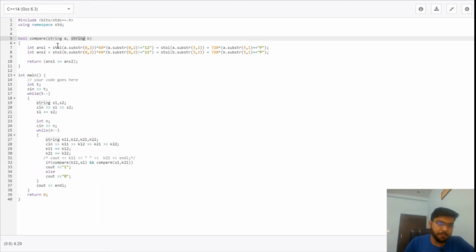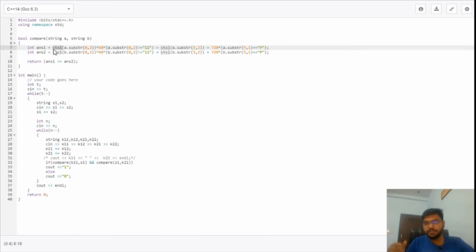There is an important function here, stoi, string to integer. We can convert the string to an integer directly. We pass the string into this function and it is automatically converted to an integer. This is an inbuilt function of C++, so we can use it effectively here.